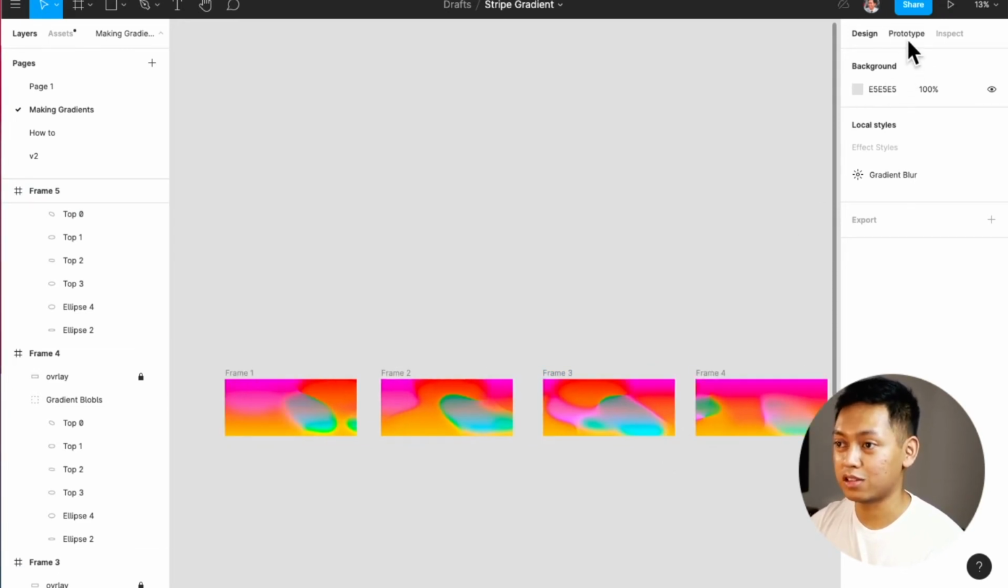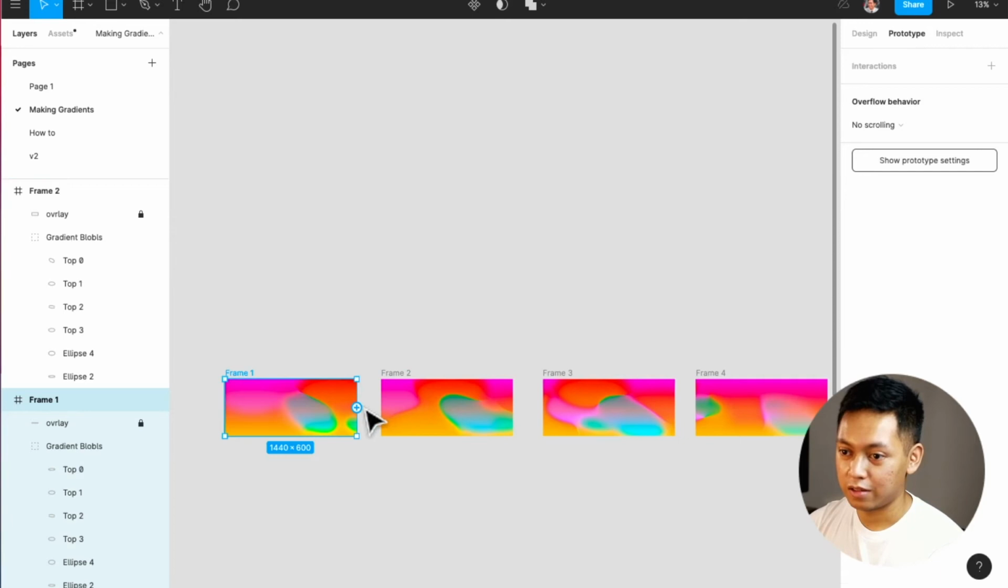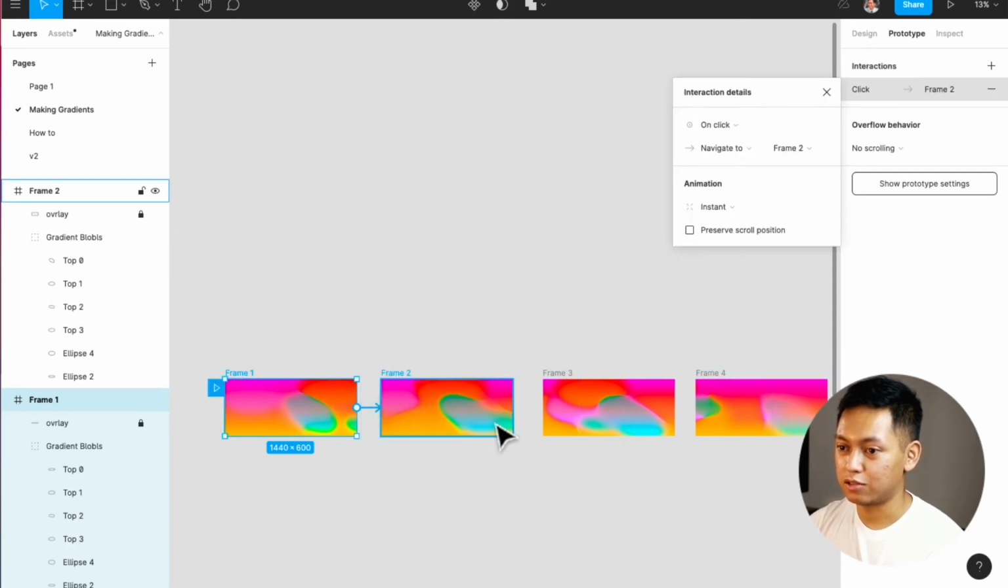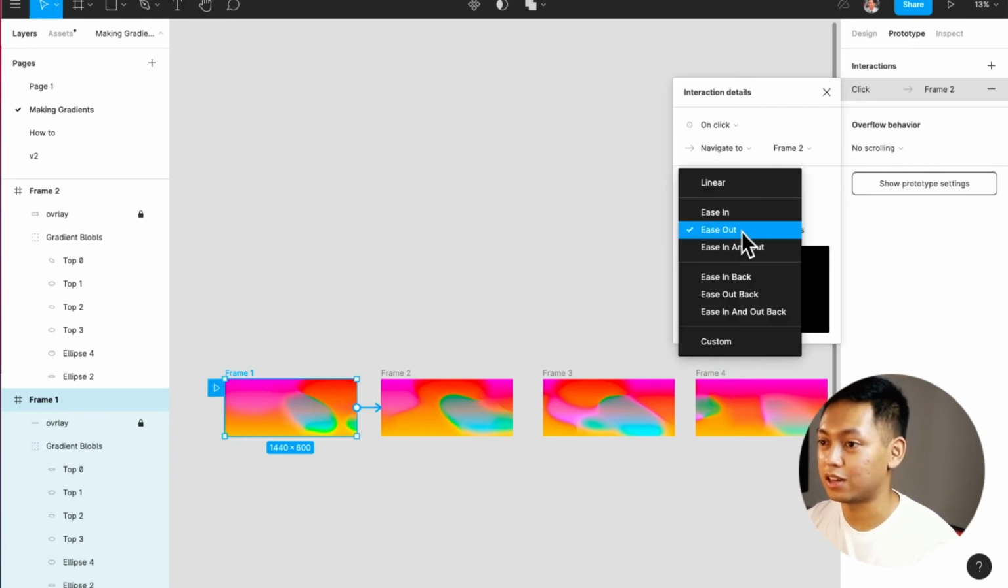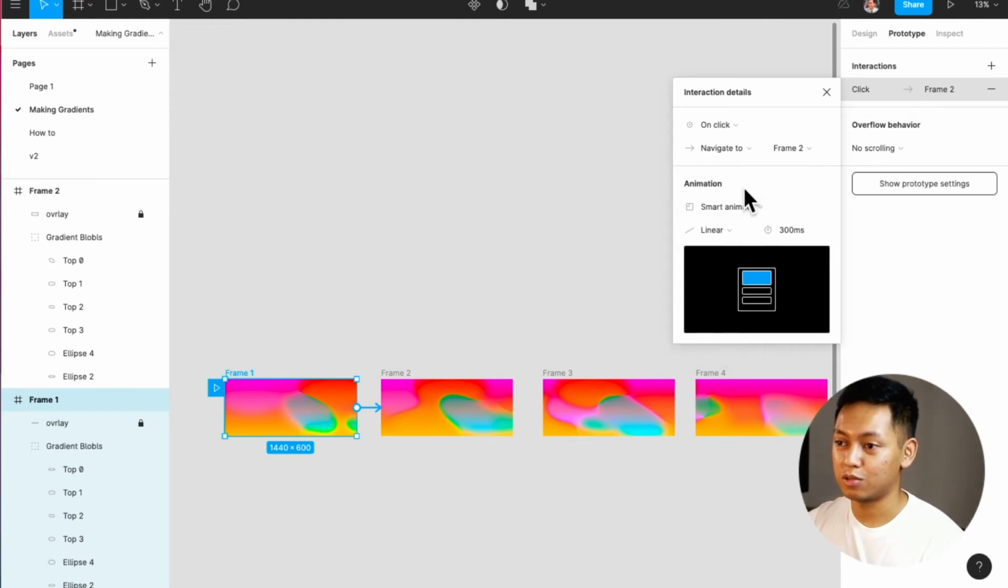I want to see how it looks. So we go into prototyping. Now to get these prototypes done, I want to go across and just drag it off to the second frame. We want the first one to react based on a click interaction, and then the animation has to be smart animate. It's the only way to get this done. Because we want to make this continuous, I'm going to change this animation set to linear. And okay, that's all we need.